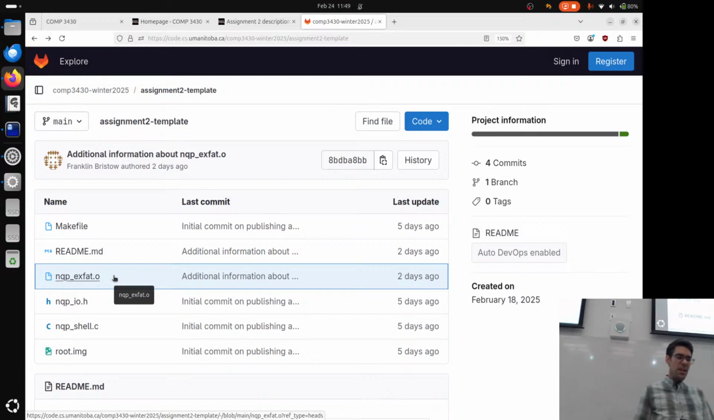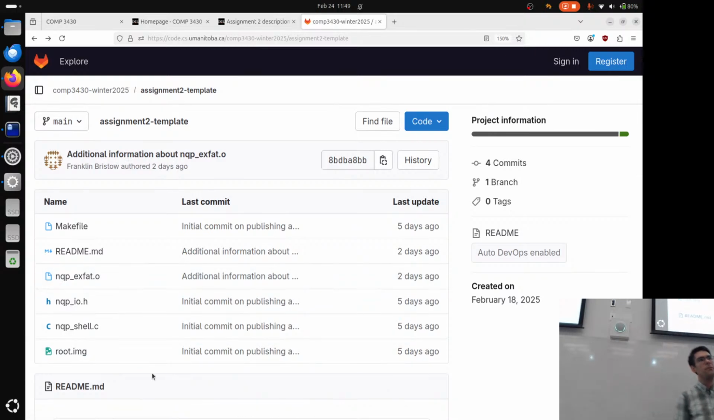But all of that said, I don't want that to be an impediment to you being able to do this assignment. And so I'm giving you this precompiled version, and I will give you an additional precompiled version for M1 Mac so that you have that available to you if you need it.